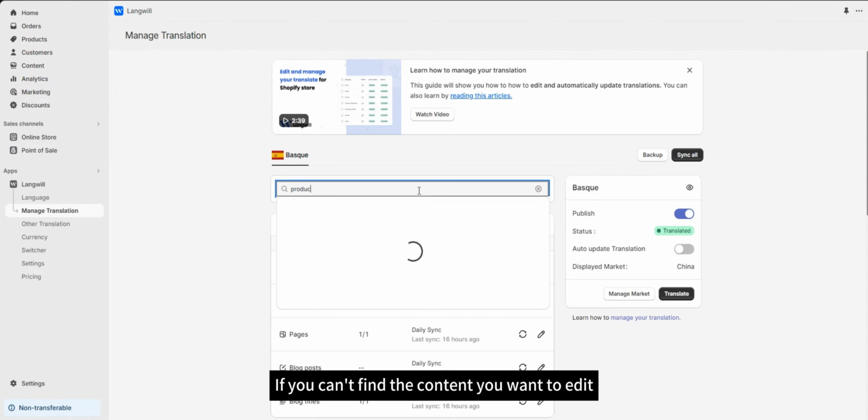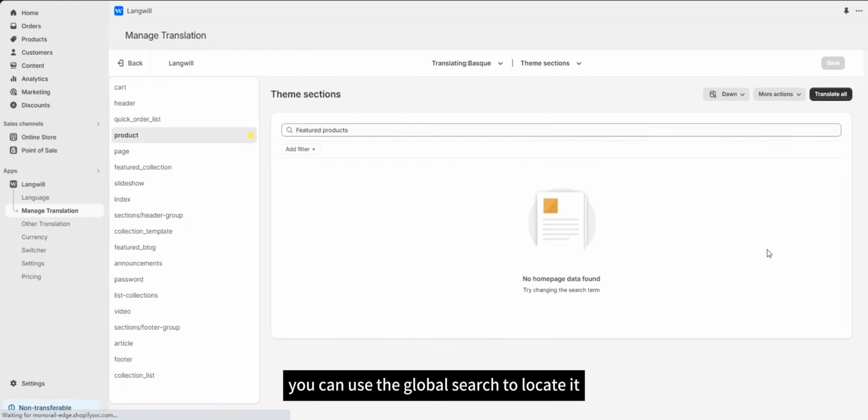If you can't find the content you want to edit, you can use the global search to locate it.